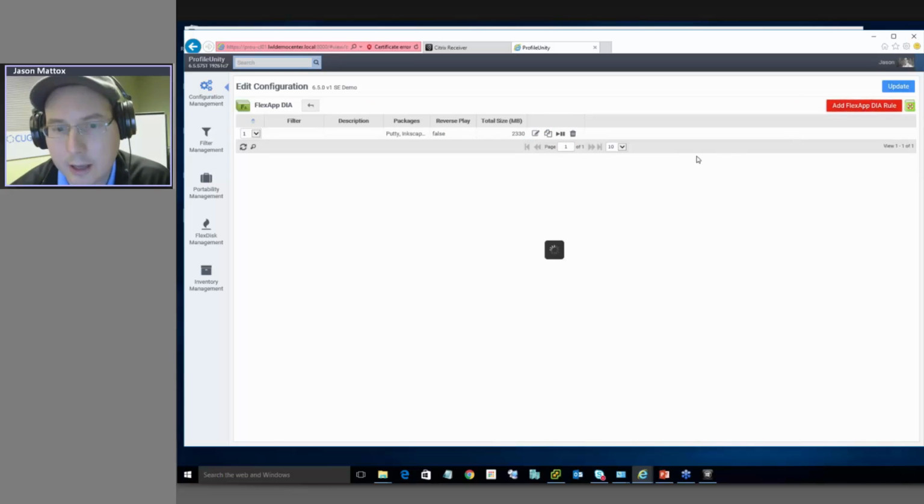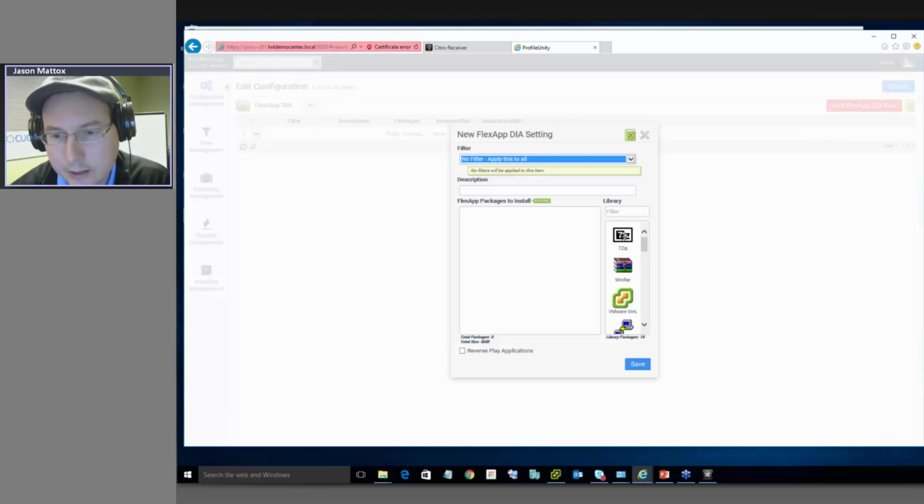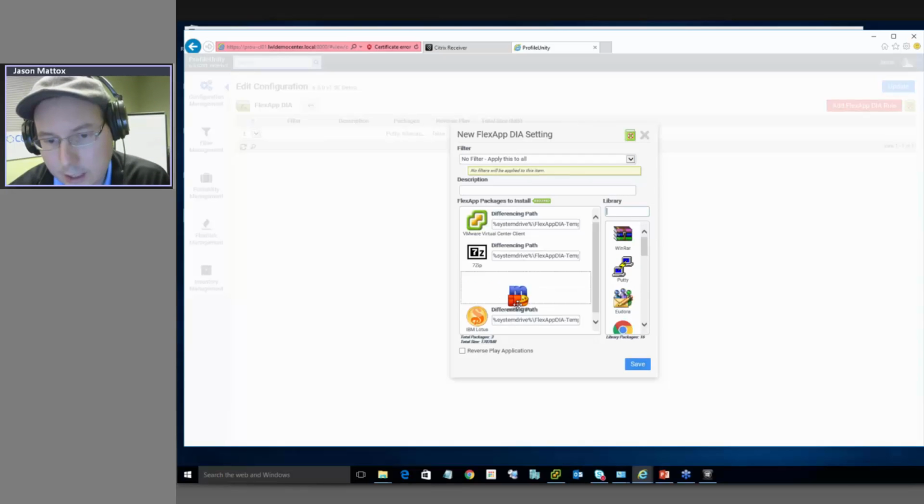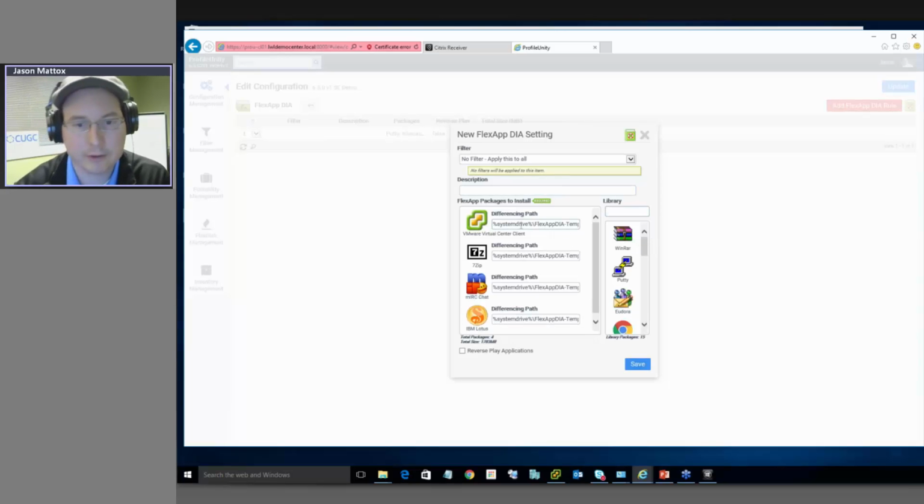So I'm going to go ahead and add a configuration rule. And it's as simple as dragging and dropping or typing in what I might be looking for into the search. And I can drag and drop and create a rule of who I want this to be delivered to. You notice a reference to a differencing disk path. The differencing disk path is for the write cache. Each user gets their own write cache for the applications. But you can redirect this write cache anywhere you want.